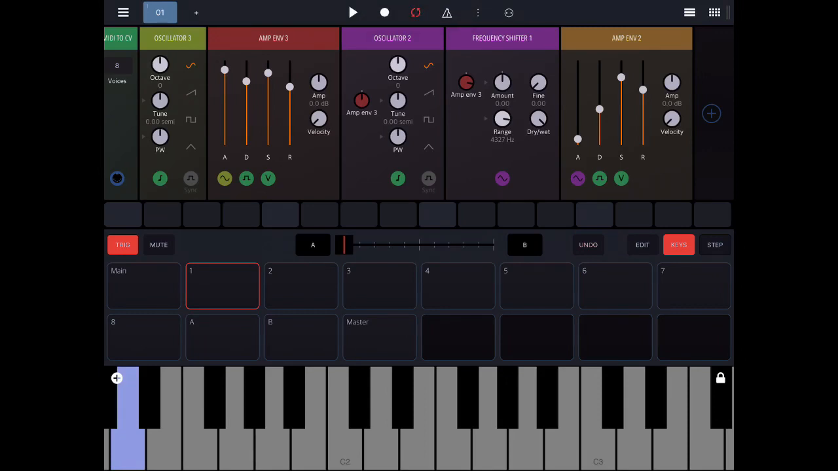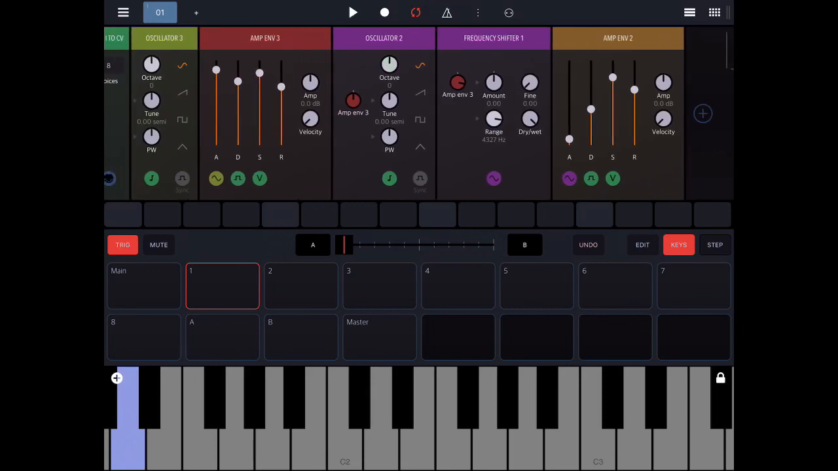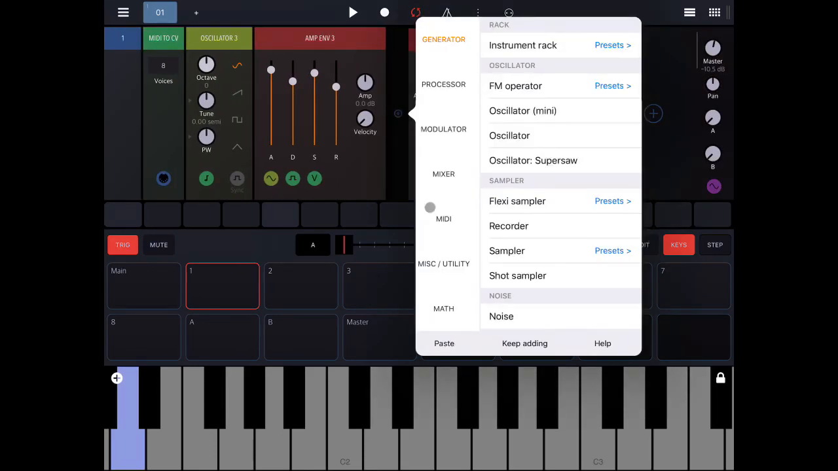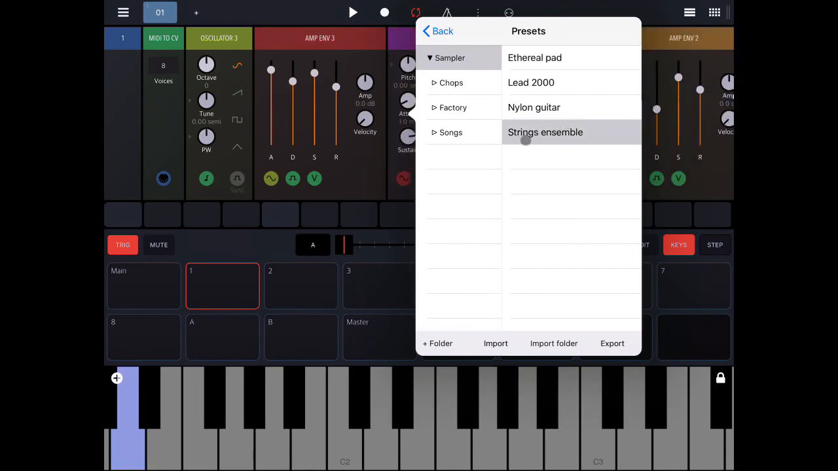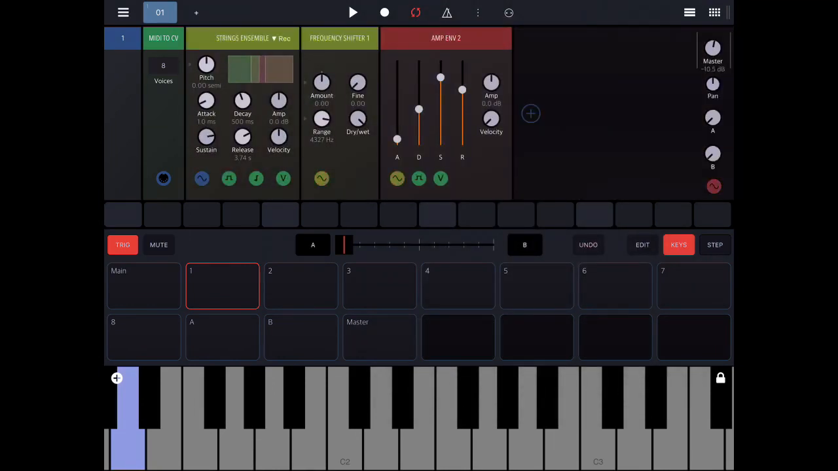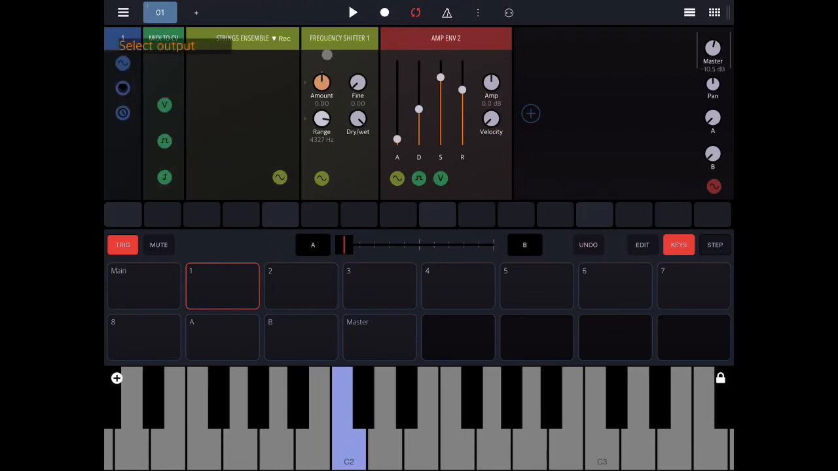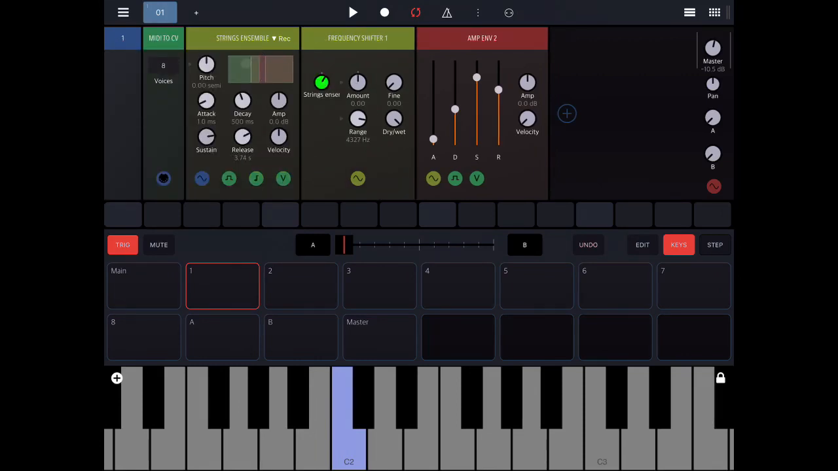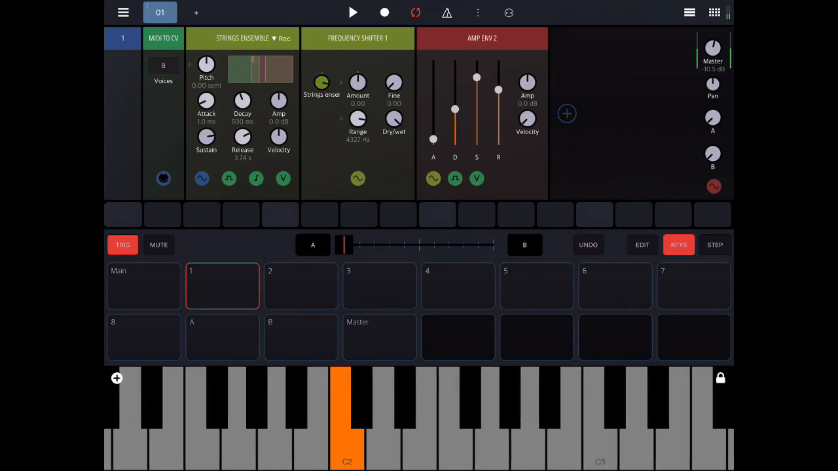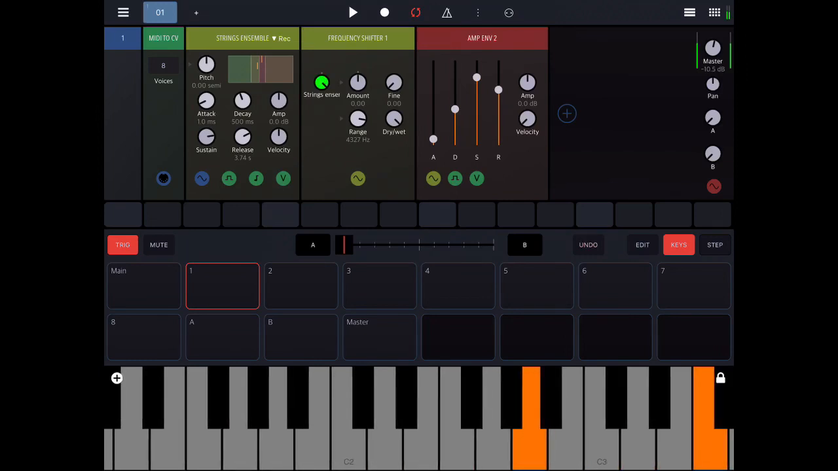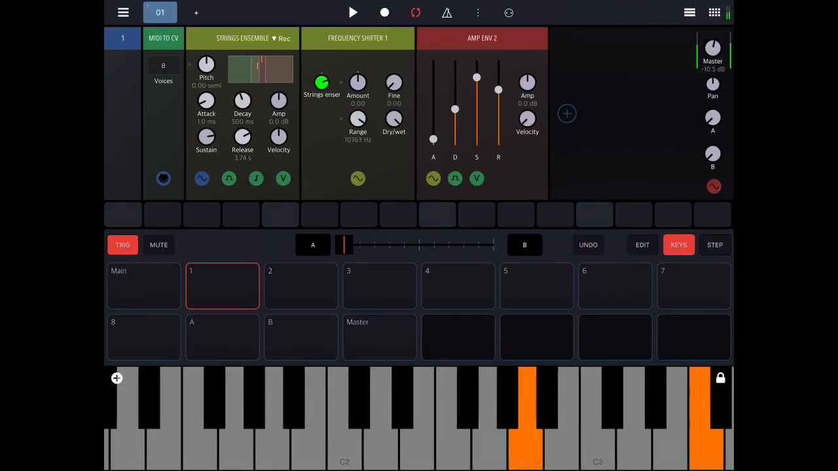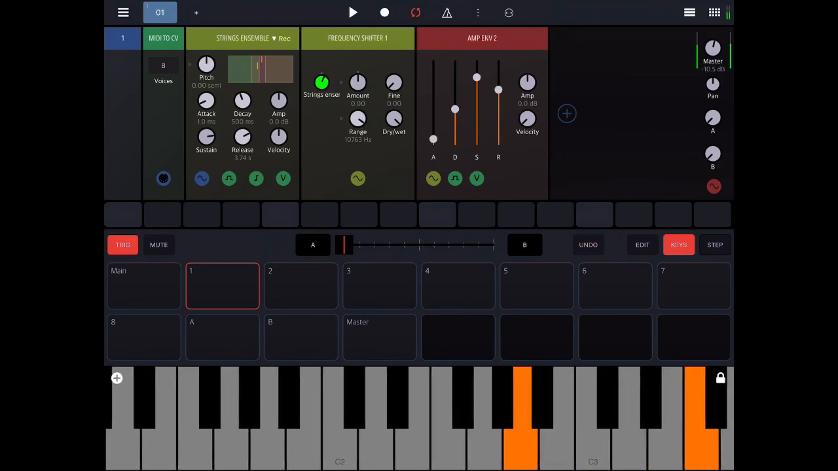So you could do this with a sampler. Let me throw in a sampler. We'll use just one of the presets, like the string ensemble. You can self-oscillate too, or self-modulate. So we'll just modulate the string ensemble per voice with the string ensemble sound. I don't know what that's going to sound like. Still in tune. Sounds kind of weird.